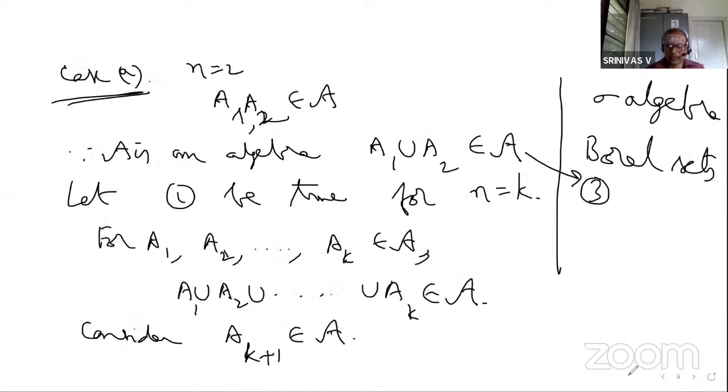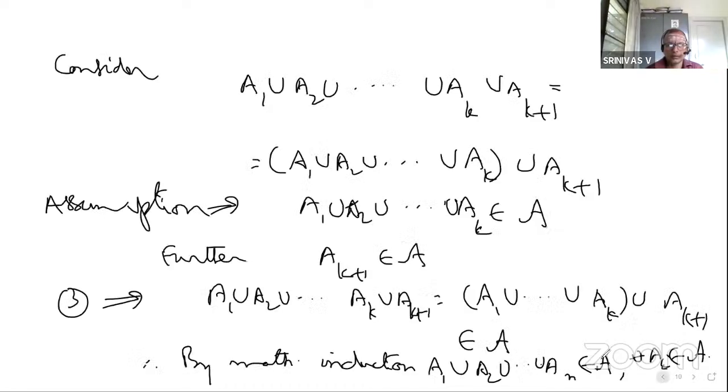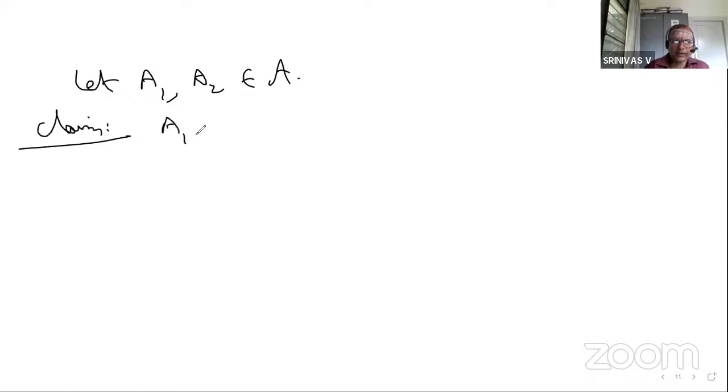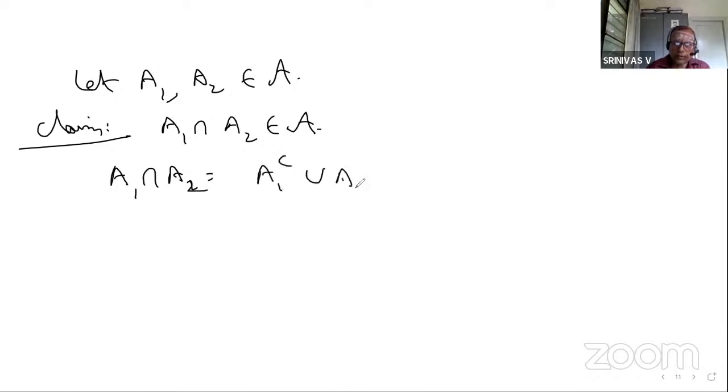Now, let us write down that. So let A1, A2 belong to script A. I'll show that A1 intersection A2 is in script A. How? What is the complement of this? You want A1 intersection A2. This can be written as A1 complement union A2 complement.